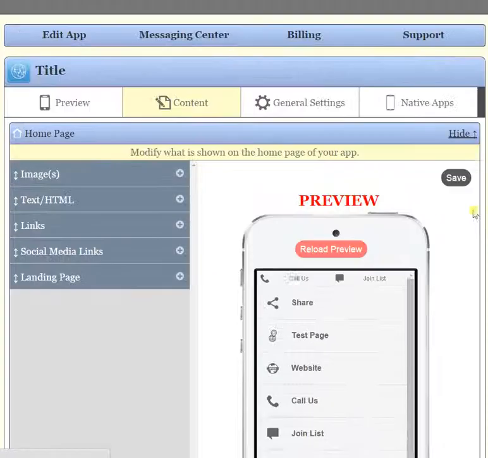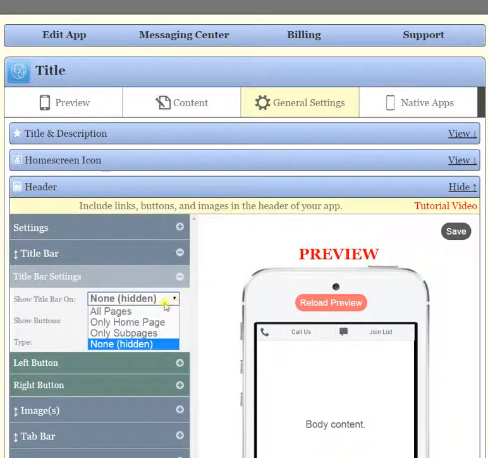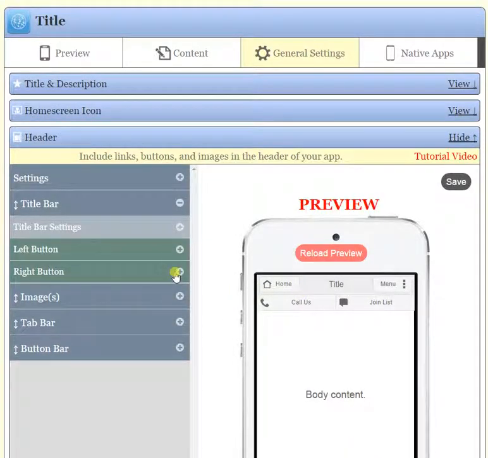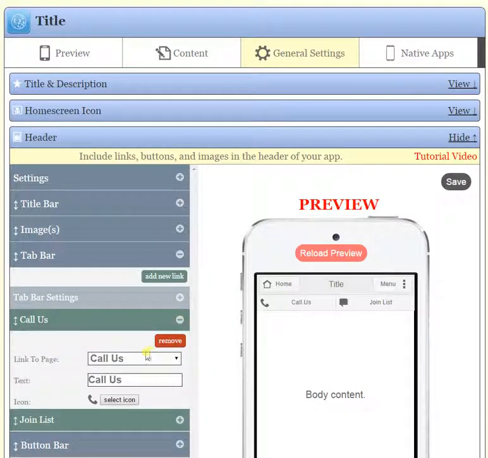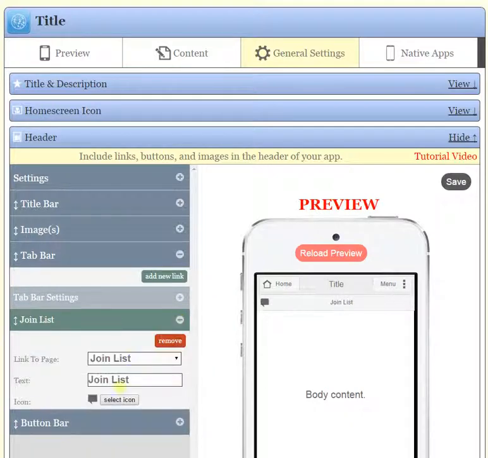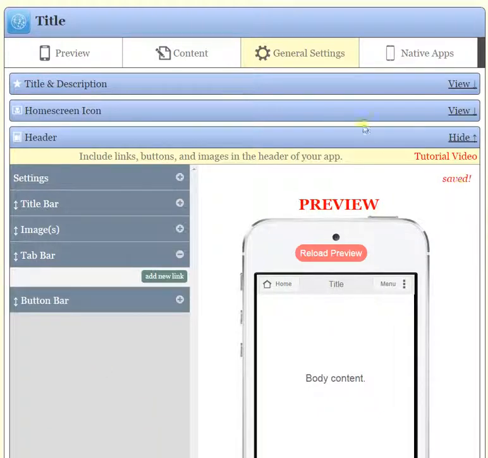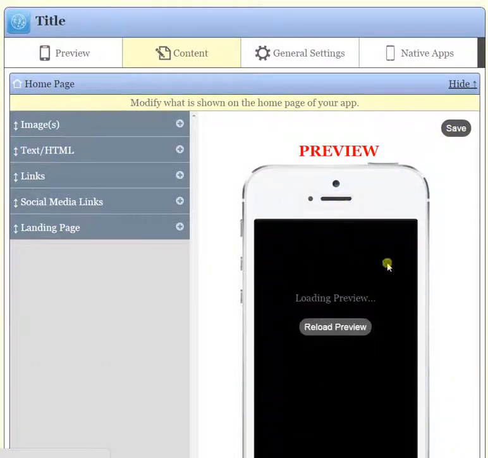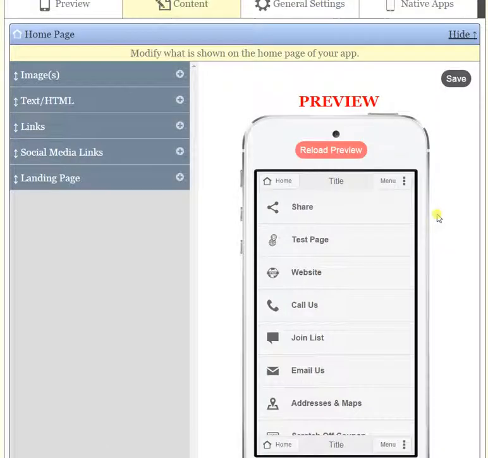Oh, I need to remove these up here real quick. So let me go to General Settings, Header, All Pages. I want my title bar back, and I want to get rid of the tab bars. So remove, remove, save. Let's go back to content, home page. Let's reload preview so we can get the newest code. Okay, everything is back to the way it was.